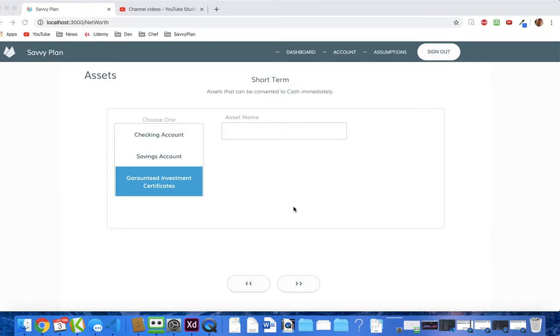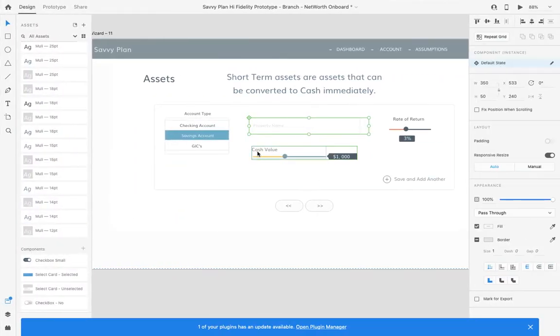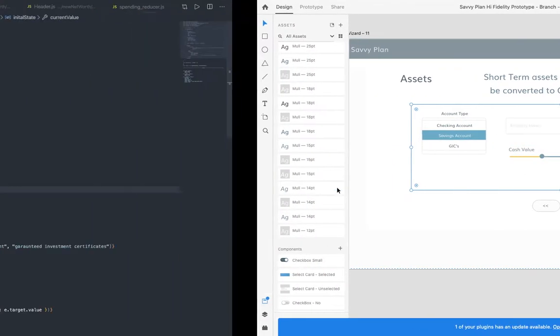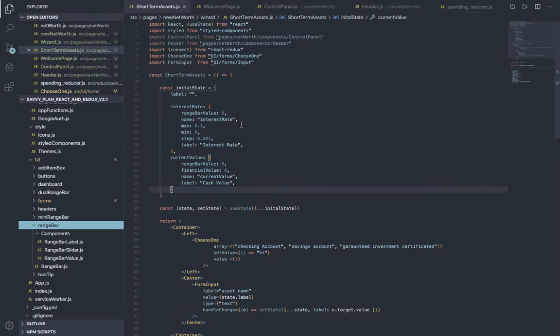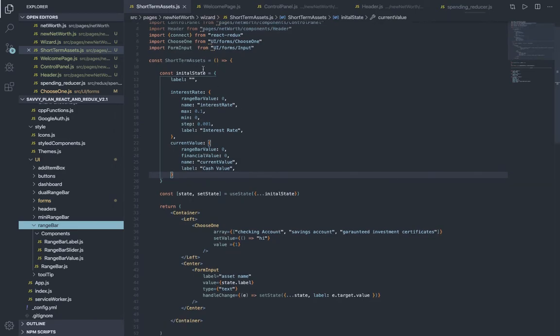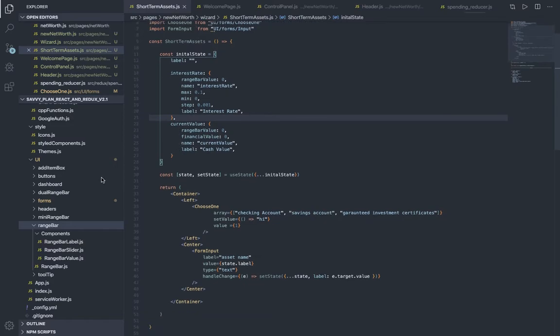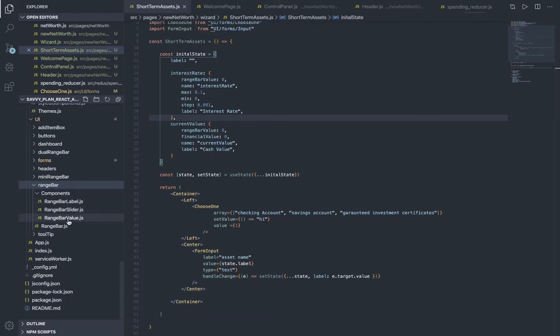And right here, we're going to have a range bar. So the range bar is going to be going right under here. We can see it in our example with the cash value there. So what we've done is we've got our short-term assets. We've got some initial state set up. And we've got one here called current value. Now we want the current value to have different items in it, which will be required by our range bar.